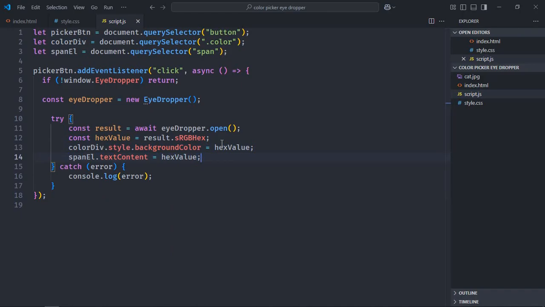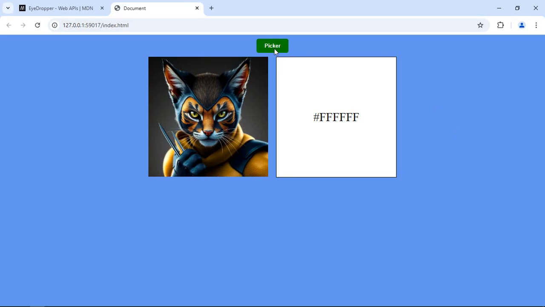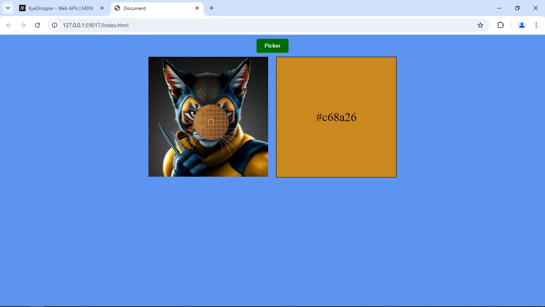Now just save it and go to browser. Now let's click on this pick a button and pick a color. You can see we got the hex value and the color. Let's try once more. So you can see it is working.